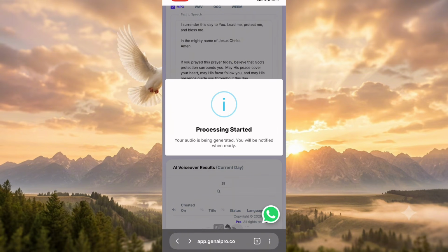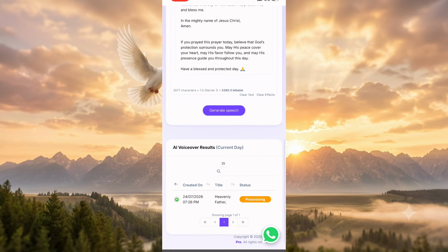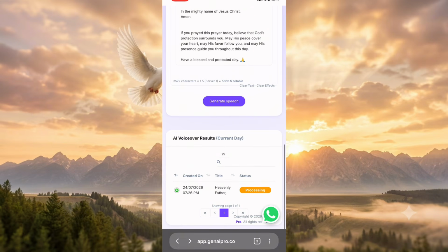I'm going to wait for a few seconds. You can see that it's showing processing started. Once you get to this down part, you notice that it has generated the audio. Now once it is done, you just need to click on download.